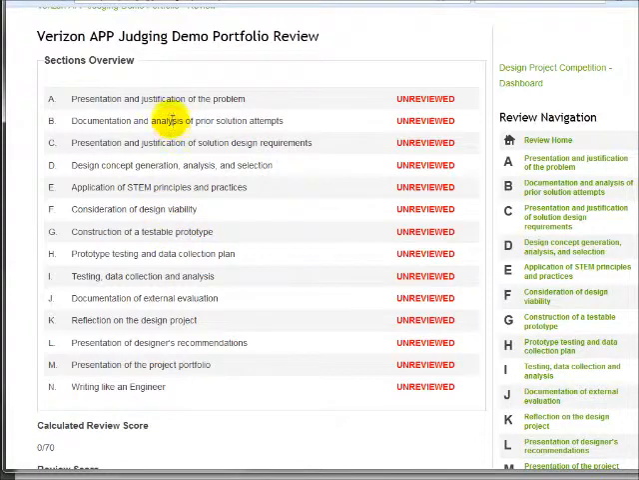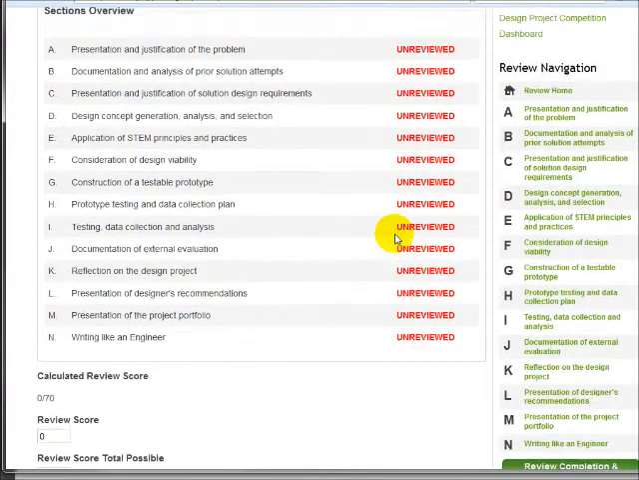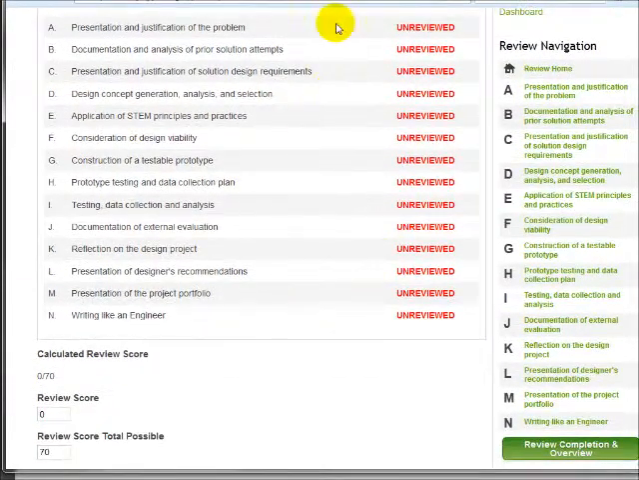Now, if you would, as a judge, like to go back and insert some comments in A, B, C, or D, you certainly can. And if we were going to use the 0 through 5 scoring system, it would show up down here and keep score for you.